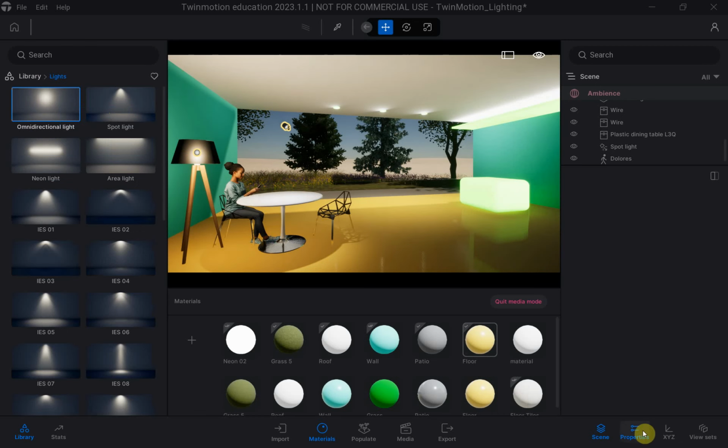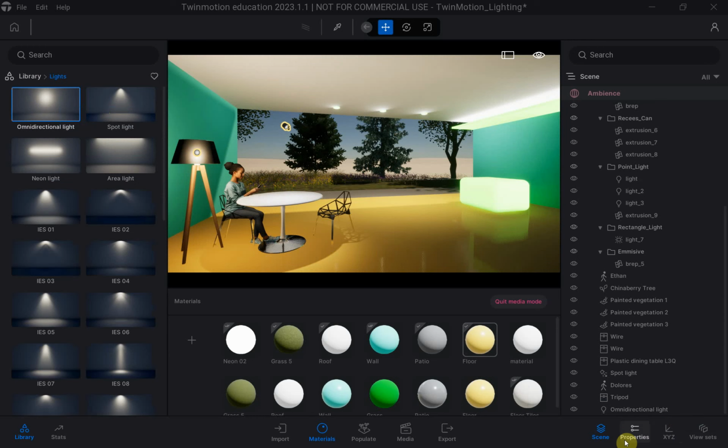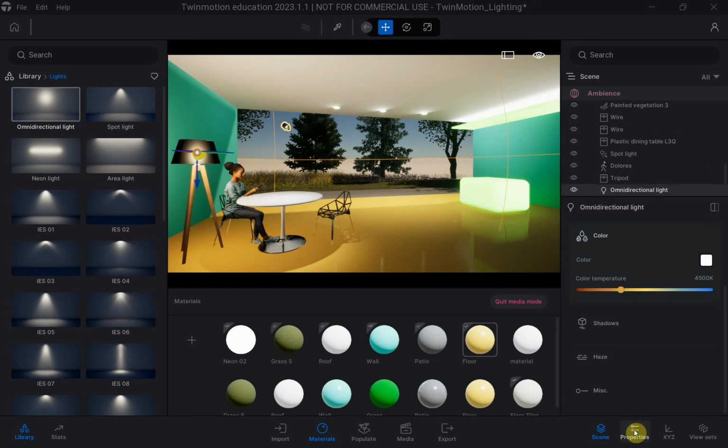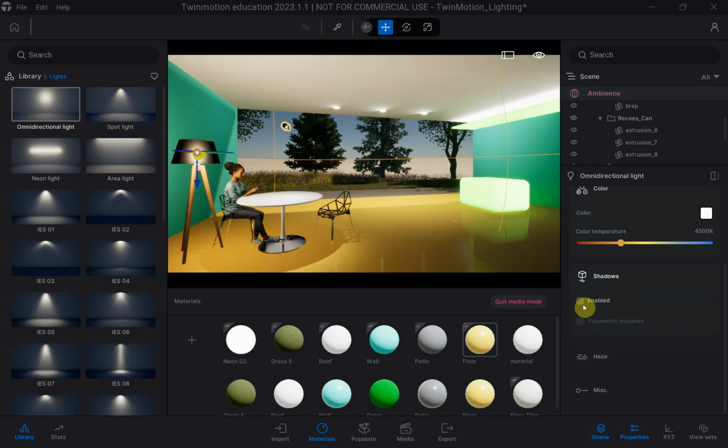Let's look at the properties for this light, and let's turn on some shadows. So I'm going to go ahead and select the light here and go to properties, and I can go to shadows and I can enable the shadows so I get some realism to the scene. Sometimes these shadows can be a little bit distracting.